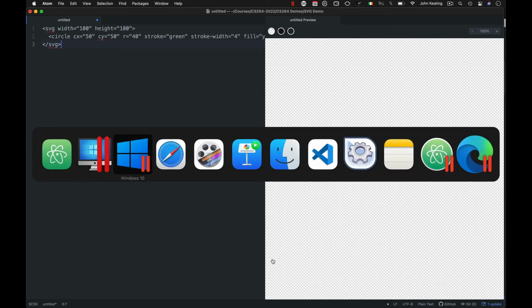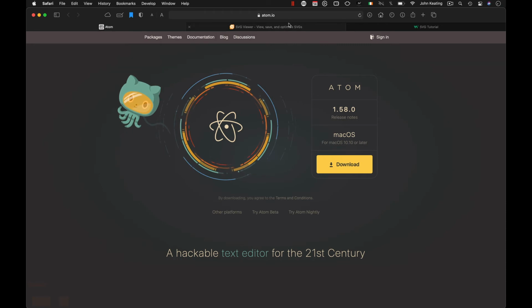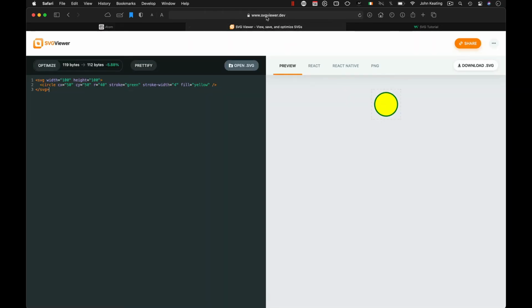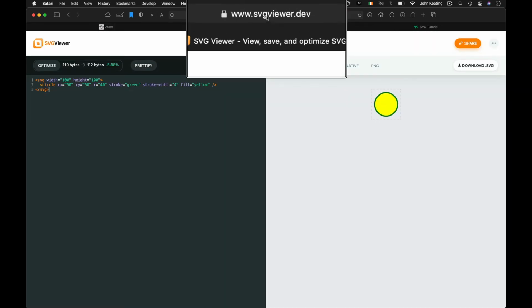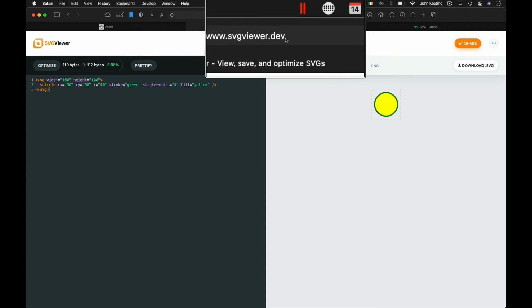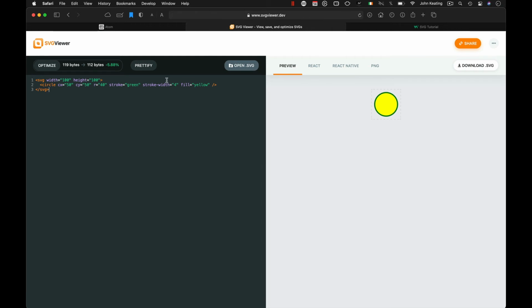But let's say you don't have access to install something. You can still work with SVGs by going to this website, if you have web access, www.svgviewer.dev. Okay, and that will allow you to be able to enter SVGs in here, and then we get a live preview here, for example, and we can change, for example, the color from this to black, and we can change it.